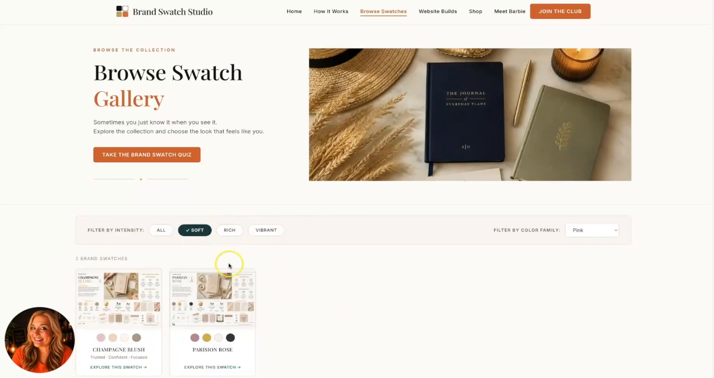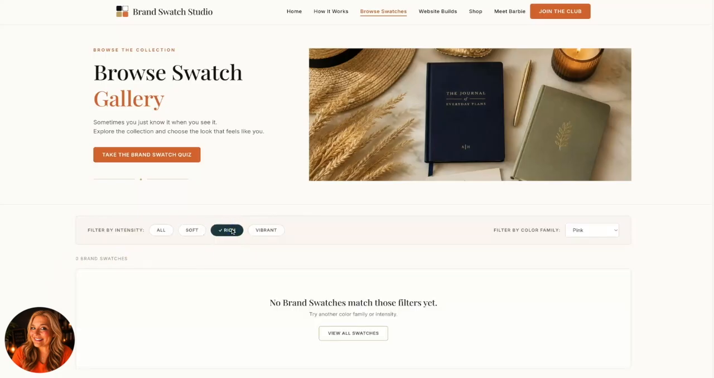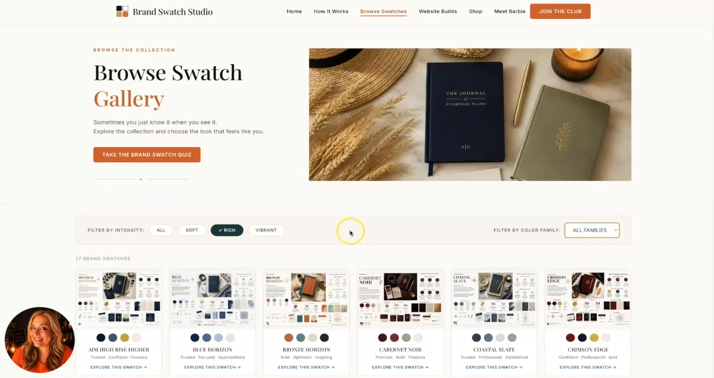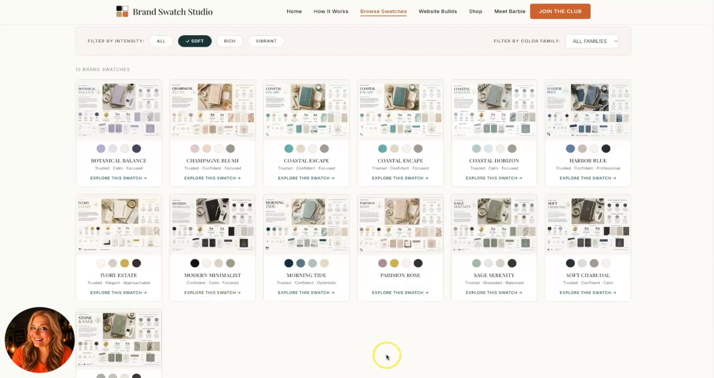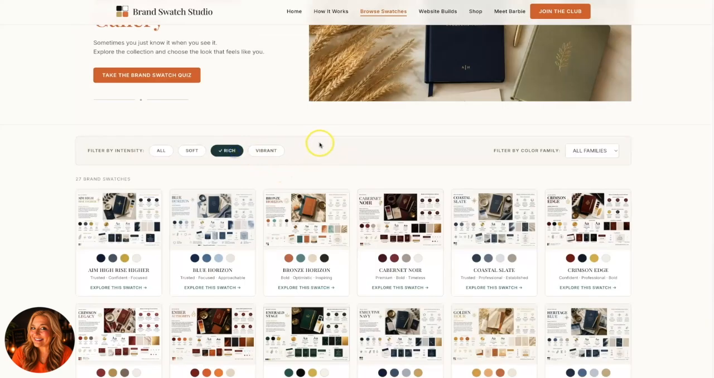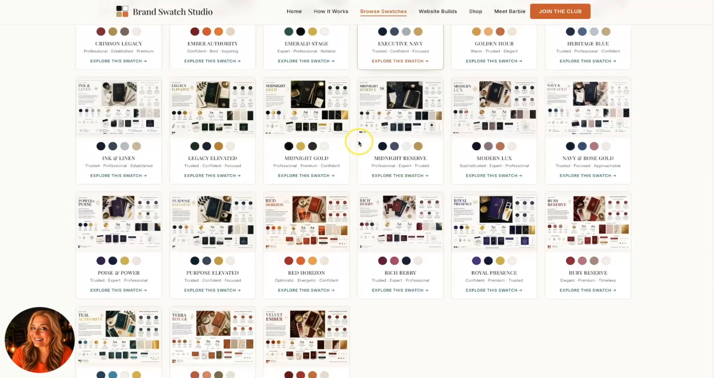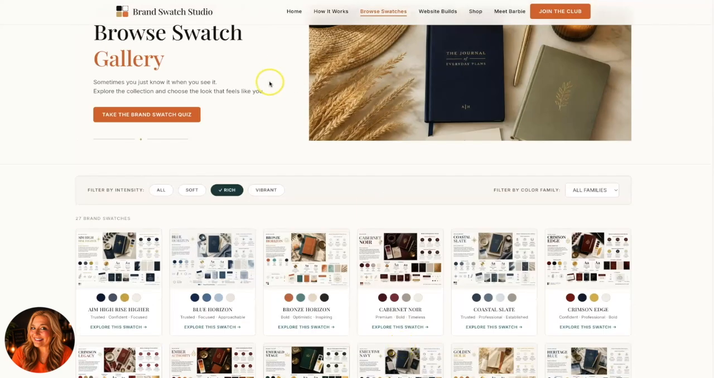So then I had it arrange everything by the tone as well. So if you want something soft, if you want something rich, oh, it's in pink. So let me go to all families. If you want something soft, it has all the softer color palettes here. If you want something rich, all this is done in Lovable. And it's incredible the way that the backend works.